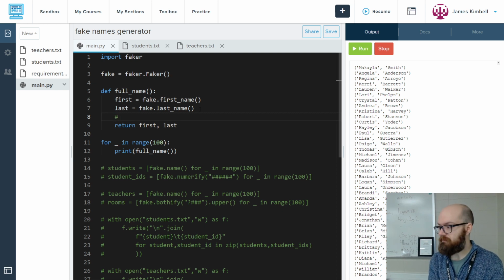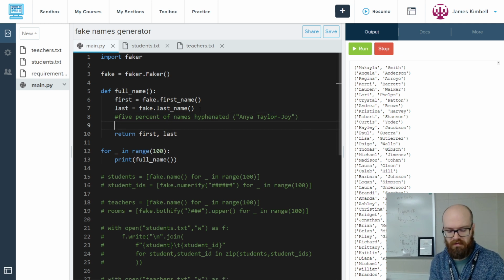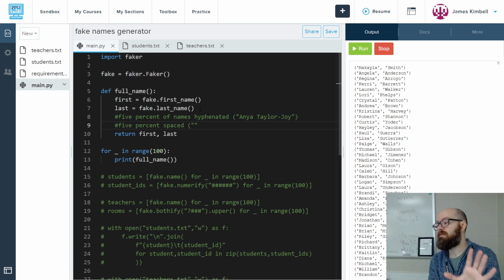So let's make a little comment here. 5% of names hyphenated. An example would be Anya Taylor-Joy. She has a double last name with a hyphen. Another 5% spaced. That's somebody who has two last names, but they're just separate, like Andrew Lloyd Webber. I think he has two B's.